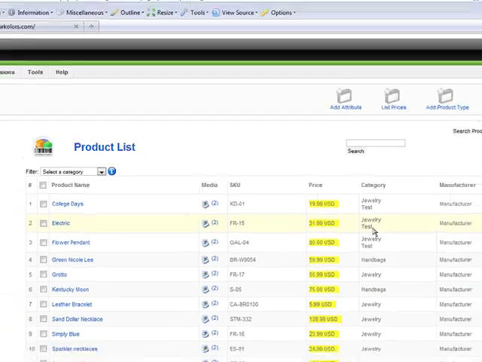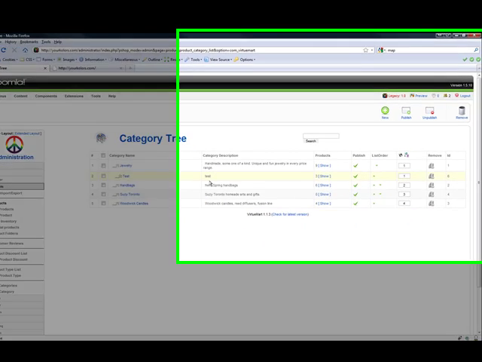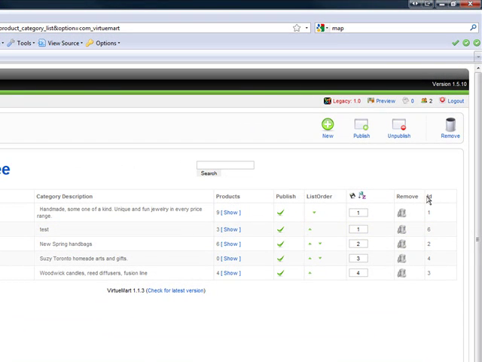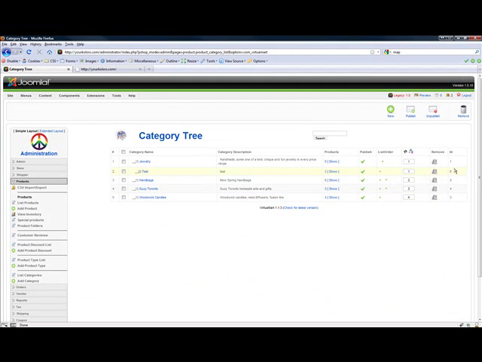Now we're going to add the subcategory Test to the menu. In order to do that, we need to know the ID for the category. So go over here to list categories, and whenever I'm talking about the ID, that is this column right here, and we can see that Test category is ID 6.